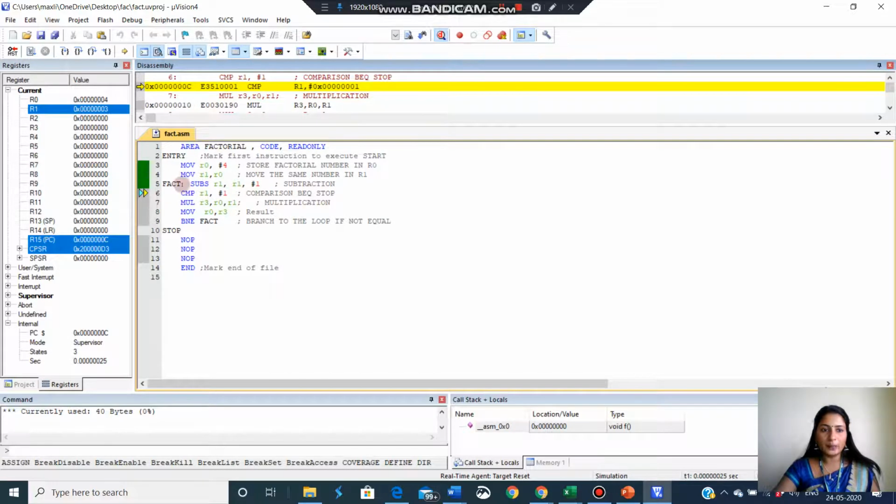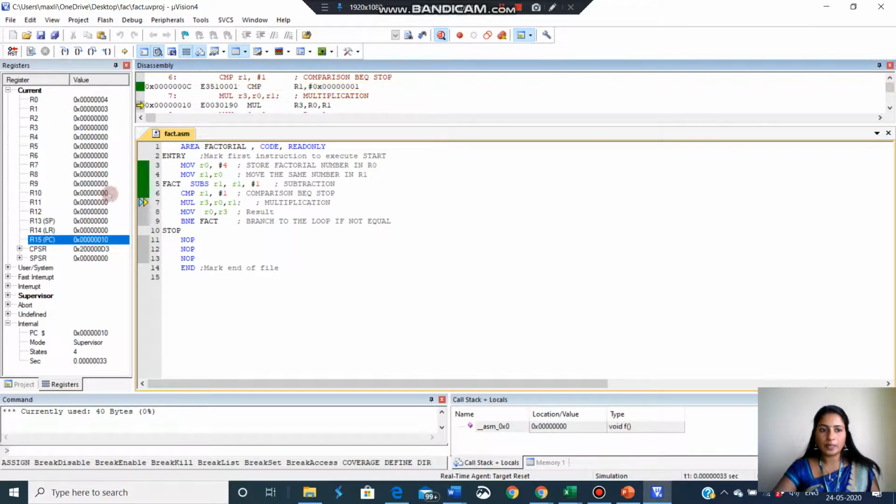Now I am comparing 3 with 1. The compare instruction will not be stored anywhere, so no changes will be there in the register content. Only the PC value will change. The next time you can see it is 10. Previously it was C. Now it became 10. But the comparison result is not stored anywhere.